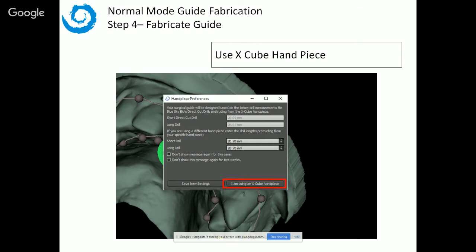you're using. Blue Sky Bio also has a chart or information regarding different handpieces and the length of the drill that's coming out of it. We're going to be incorporating that chart into the software, so you just click on the handpiece that you're using. For now, if you want our help, just contact us. We'll give you the proper measurements for your particular handpiece. And this screen is the way to allow you to use a different handpiece and still use the normal mode and still have all the calculations done for you in the software.